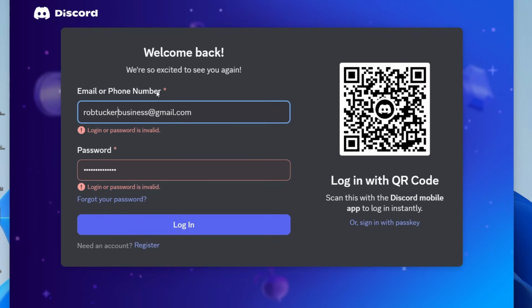If you have both of these linked, instead of entering your email, try entering your phone, or instead of entering your phone, try using your email. What I recommend you do is retype it in and just make sure that it's definitely correct. And you do the same thing with your password. Just make sure that it is definitely correct. Then you can press login and see if it works.